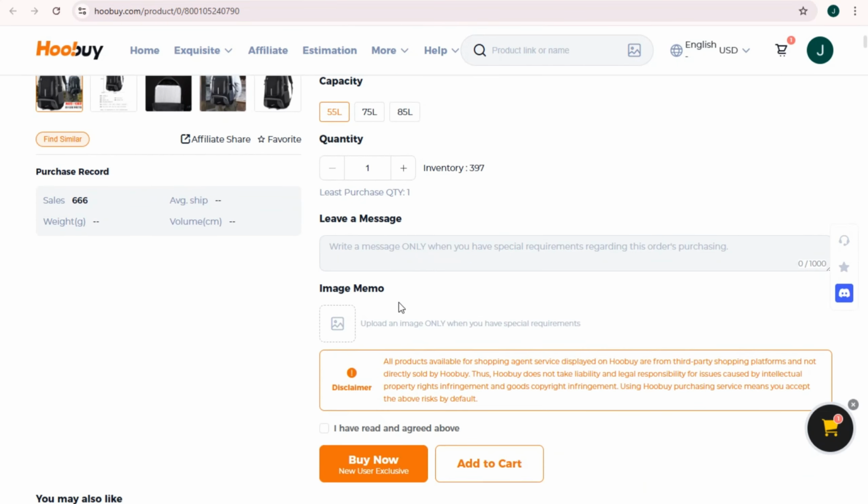Review your cart. Go to your shopping cart by clicking the cart icon, typically located at the top right of the page. Review the items in your cart to ensure everything is correct. Now proceed to checkout. Once you're satisfied with the items in your cart, click the checkout button.